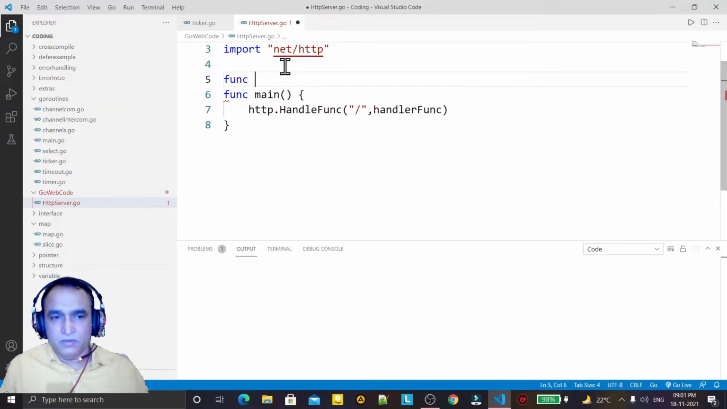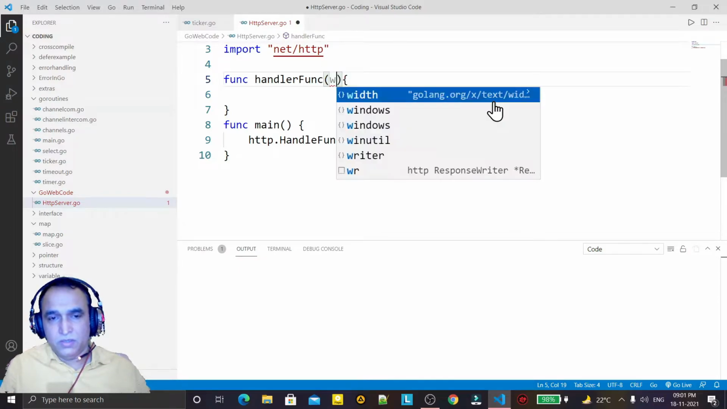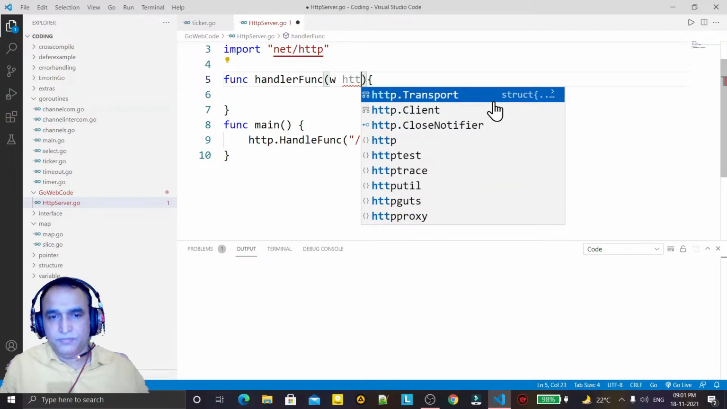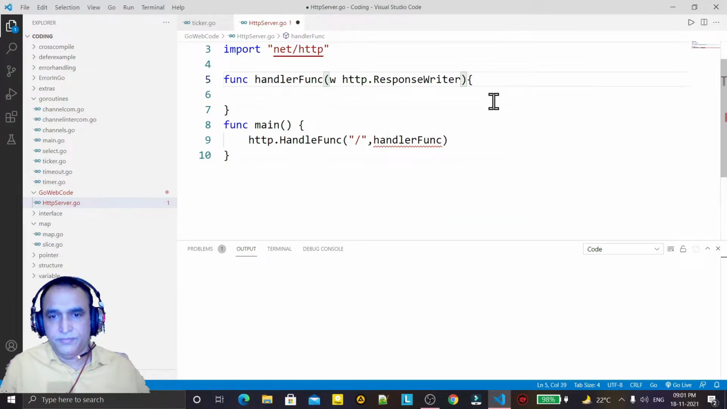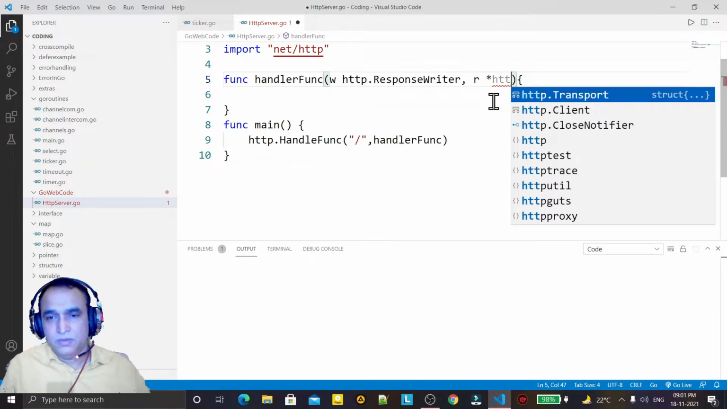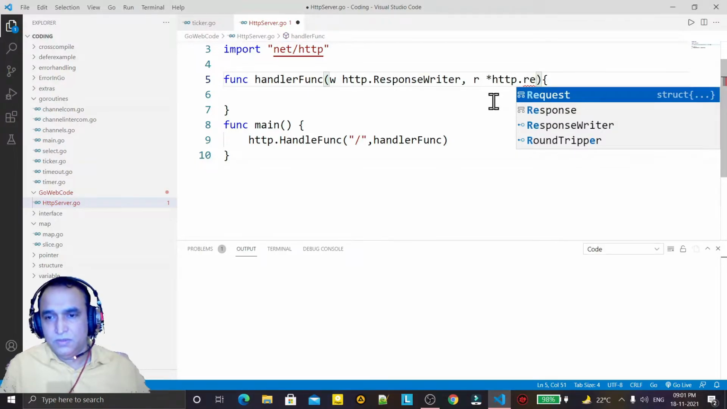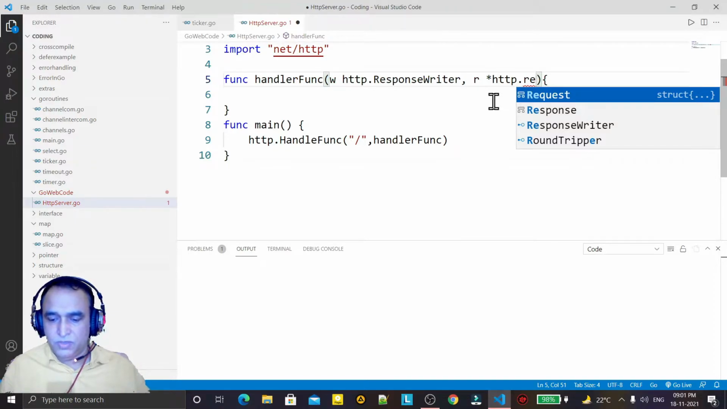I say func handler, and in this function we have to pass two arguments. So one is the http dot ResponseWriter, and second one is the pointer type http dot Request.